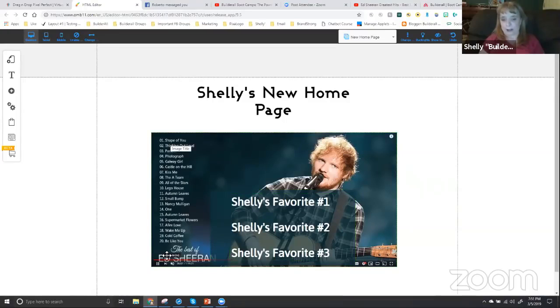Shelly's favorite songs here. So one of my favorite songs is actually the first one, Shape of You. That's definitely my favorite one, or one of my favorite ones. Another favorite one is Thinking Out Loud, and another one is Perfect. All three of those are just fabulous songs in my opinion. So all I'd need to do is find the timestamps of those. So let's do that. Let's find the timestamps.